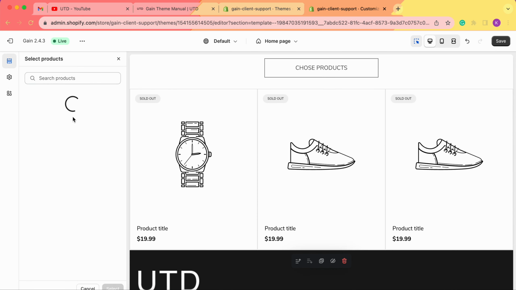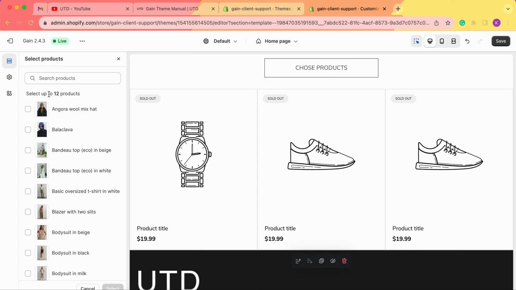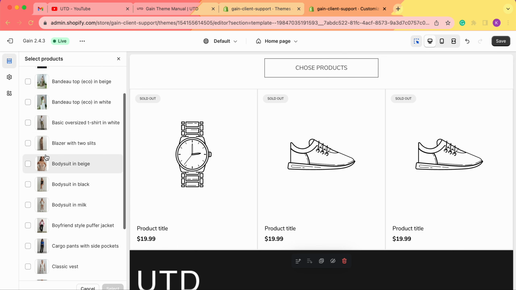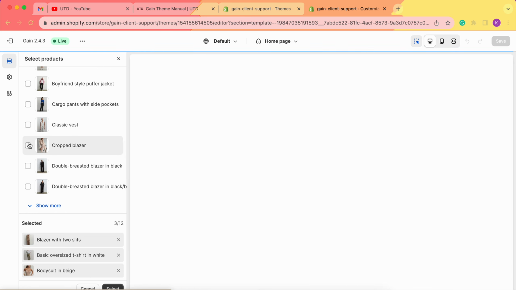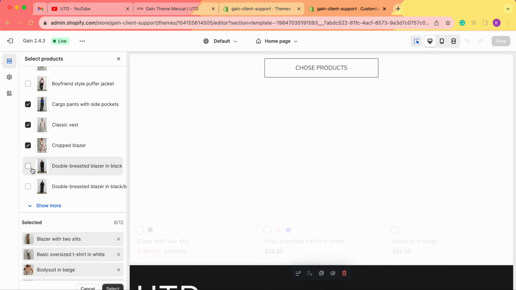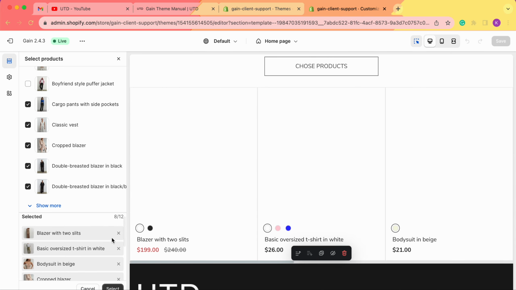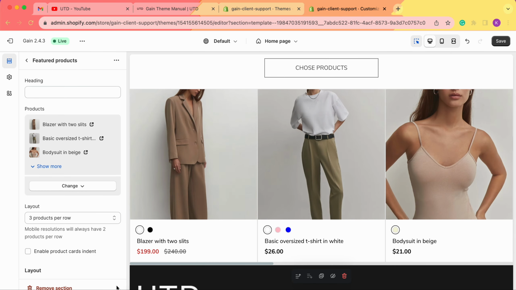Next, we can choose the products. We just simply click here on the select products, and as you can see, we can select up to 12 products in here. You can type in and search for your products, or just simply look through them here. So we can just add any products that we want. The maximum number that you can add is 12. So let's add 8 products here, and now let's click on select.